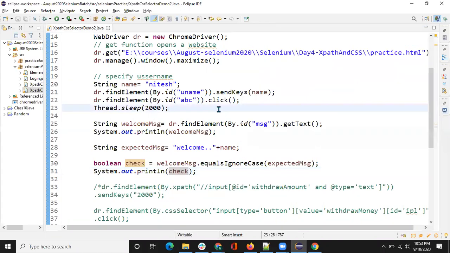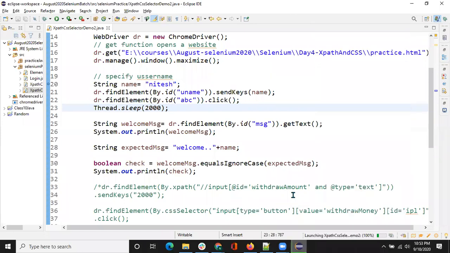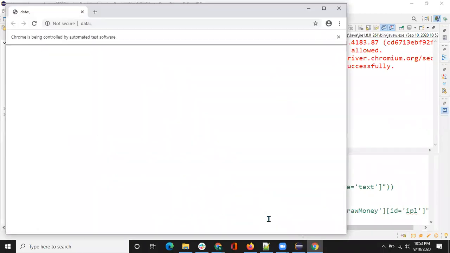Let's check what went wrong. Let's debug this. Debugging is the best way to check what went wrong with code. So I'm putting a debug point at line 20 so that we will go through it one by one. So let me close all other windows and I'm doing a right click, debug as Java application. We need three dots. Yes, yeah, let's debug it.